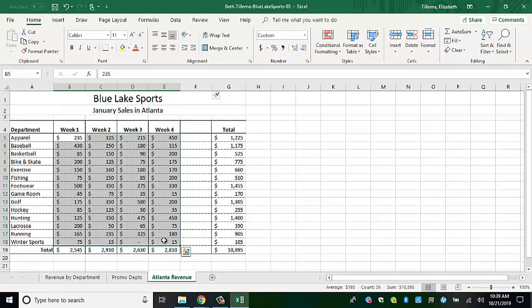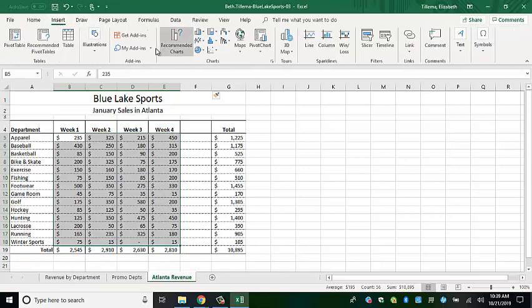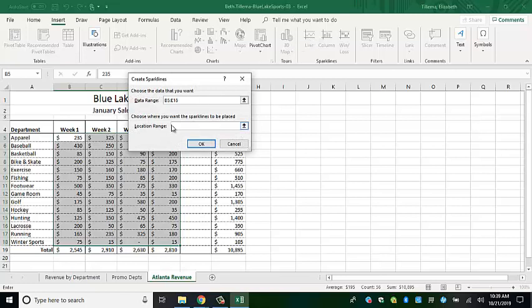Step D says, in your Insert tab, choose your spark line option. Now you've got a whole category that is spark lines. I am going to choose the line option here. Now it asks me, where do I want to put this spark line? So the data is based on all of the data that you highlighted.